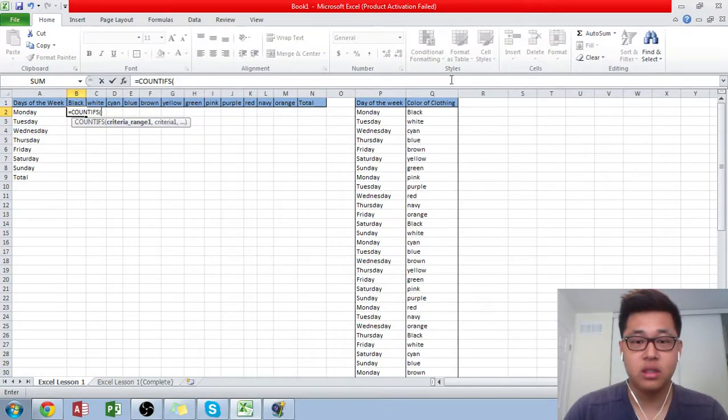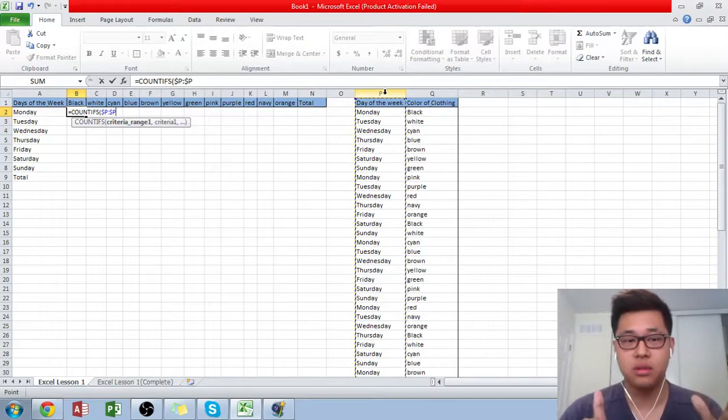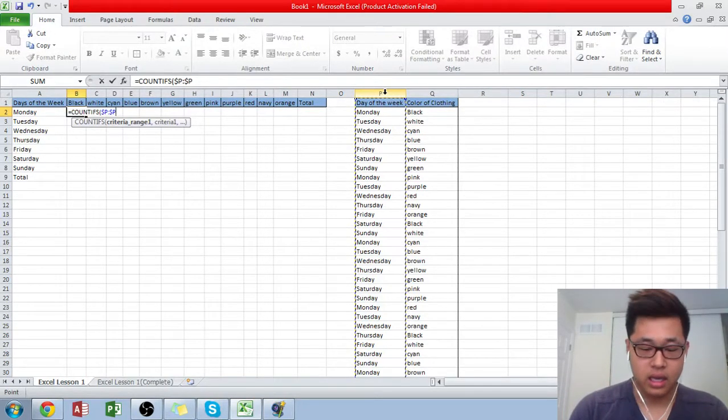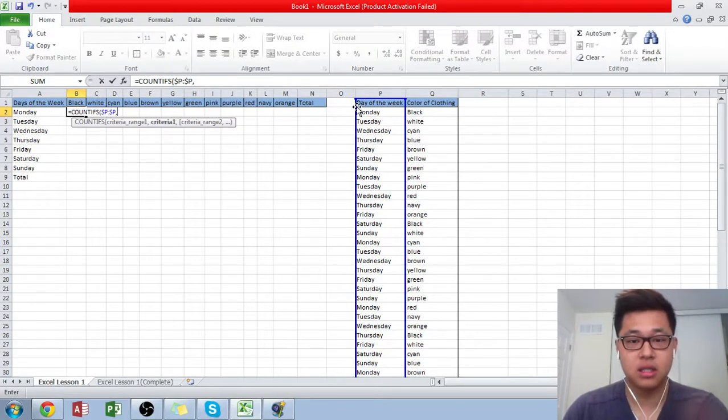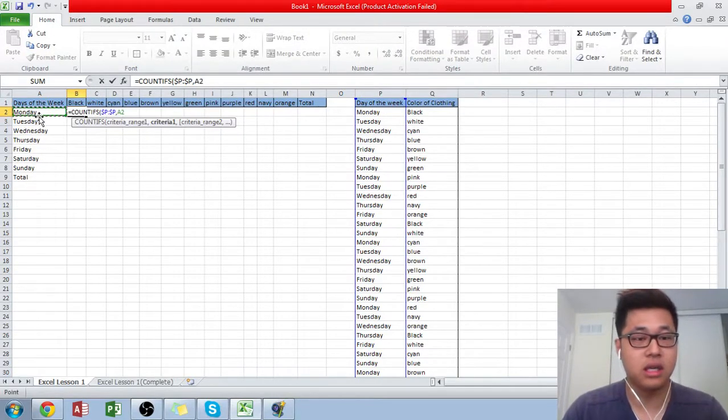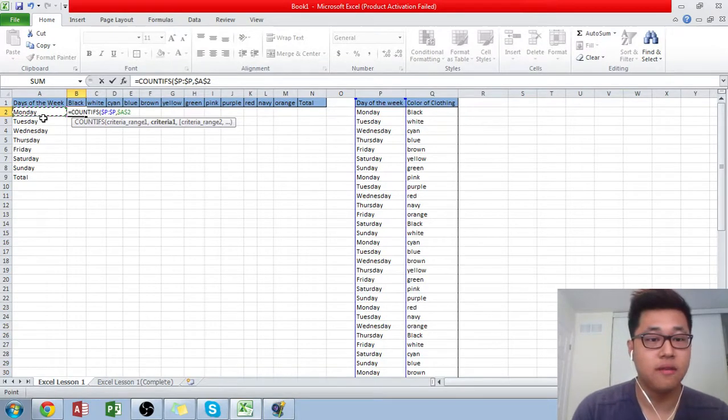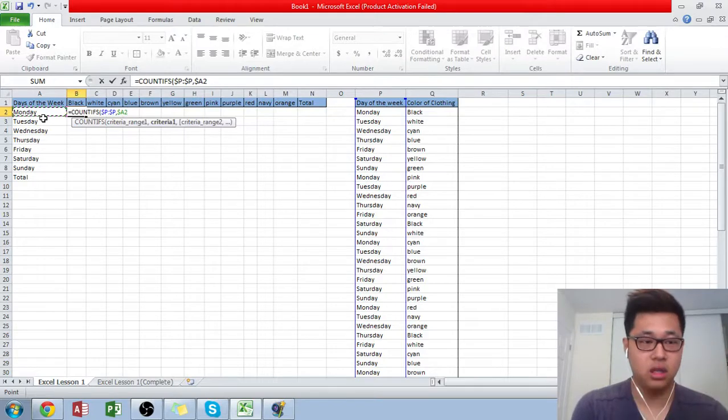Criteria range 1 is going to be P. Lock it. Always lock it when you're making a table. Remember that. And don't forget the comma, because that separates from the next syntax of your function. Criteria number 1 is going to be, since this P is talking about all the days, I'm going to press F4, F4, F4 until I lock only on the column, because this is a vertical thing. Only lock on the column.